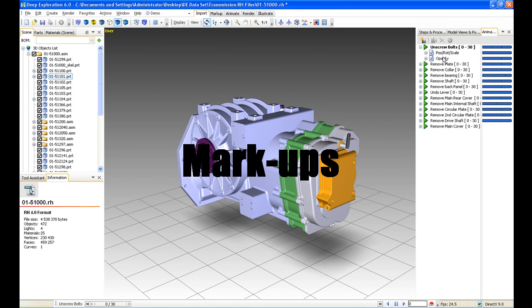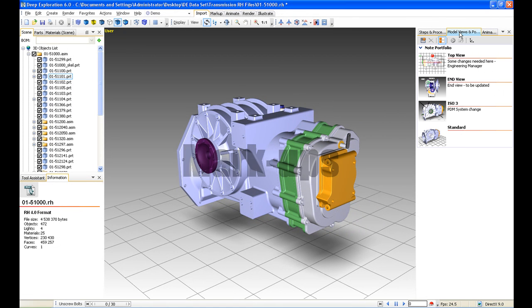Markups are an area which are very important to the design process. Sending models off or getting people to verify the work that's been done is very important. Markups will traditionally consist of notes, of dimensions, and of detailed views. So we have various tools available in Deep Exploration to address this situation.